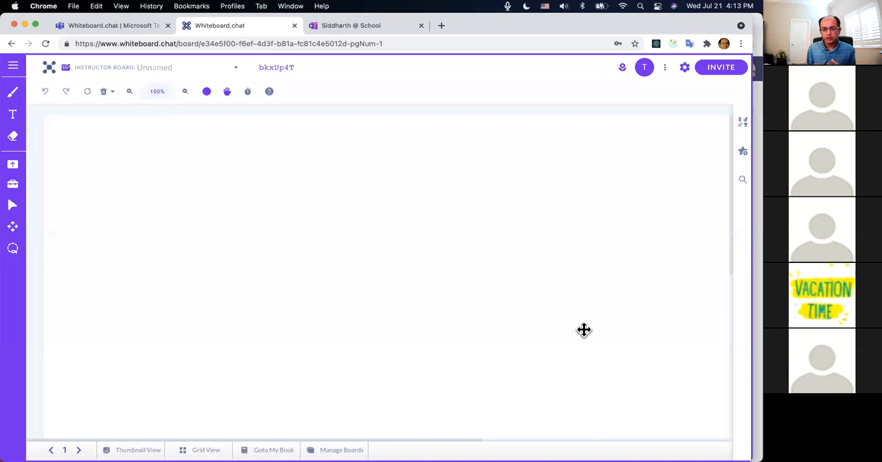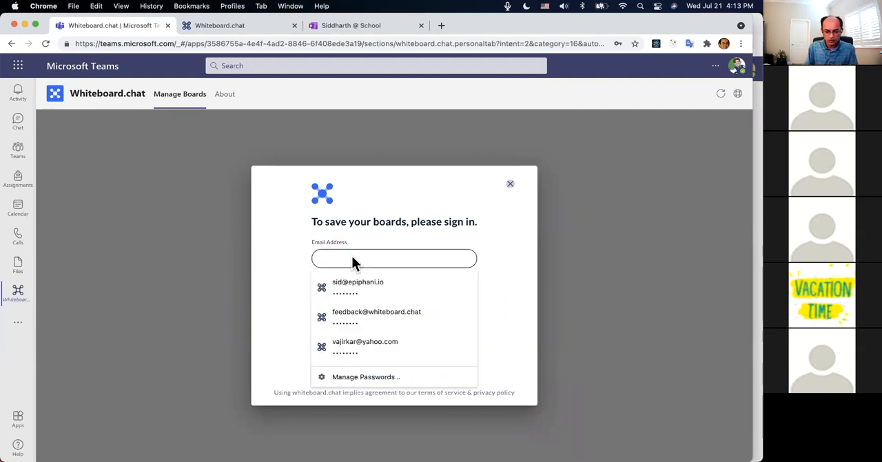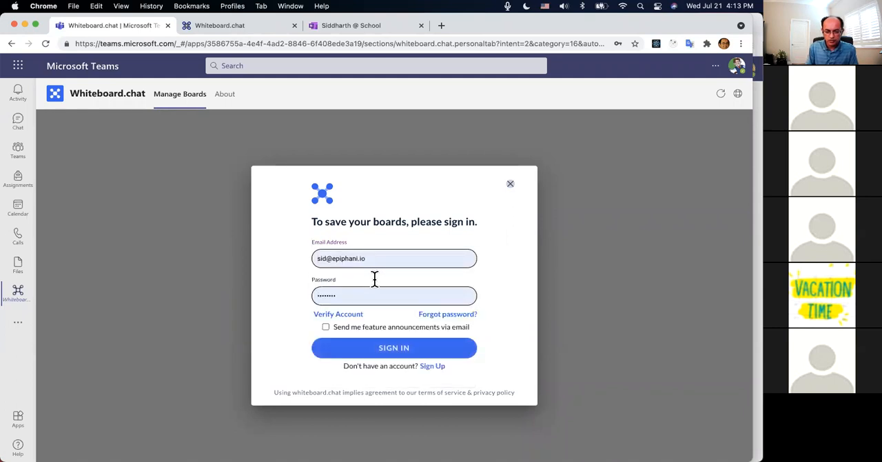So that means you haven't created an account with us, and you can just start using it. You can even send out invites to students, and there's no login that is required. In Teams, however, because we need to associate the teachers' accounts and which boards they own and things of that nature, you are required to create an account. So you could do a sign up process right here, or if you already have an account, then you just use that and sign in.